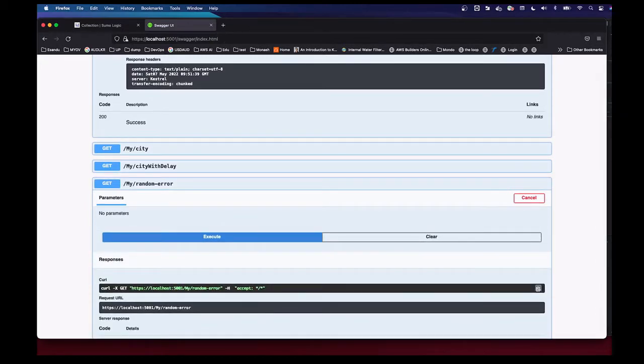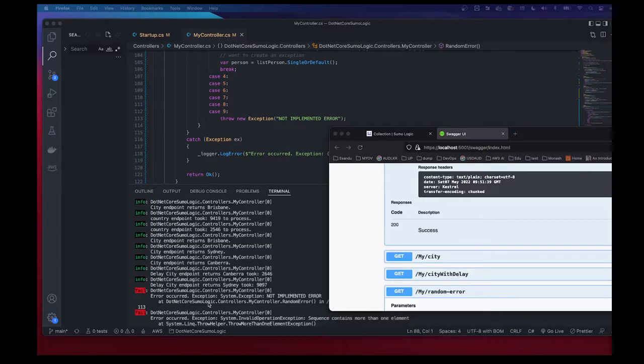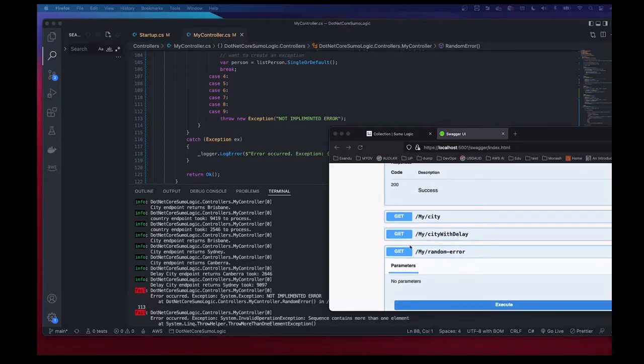I'll show you the VS Code logs. As you can see, this is the information it's logging in the console. The country endpoint took this many seconds to process, and this is the error. For example, you can see sometimes it returns a not implemented error, sometimes a sequence contains more than one element. So this is how we generate some random errors over here.